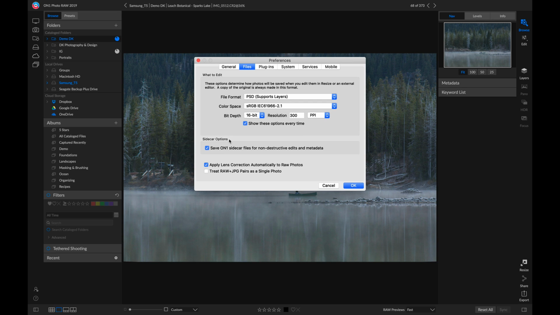These bottom two options here that are already selected, I would recommend leaving them on. This first option enables On1 to save sidecar files automatically for you for non-destructive edits and metadata. The second one, it just automatically applies lens correction, which can save you time when editing.